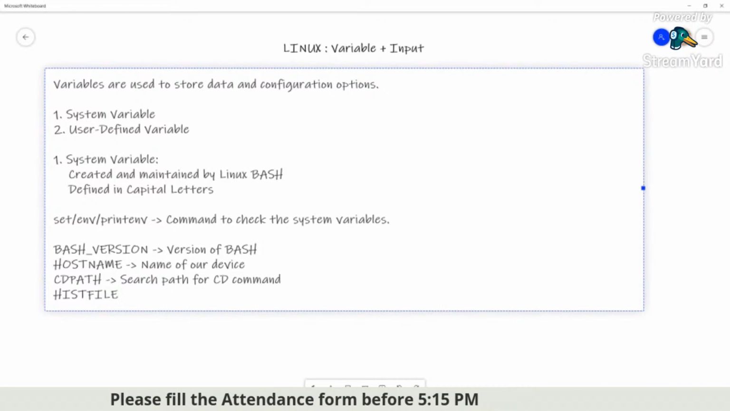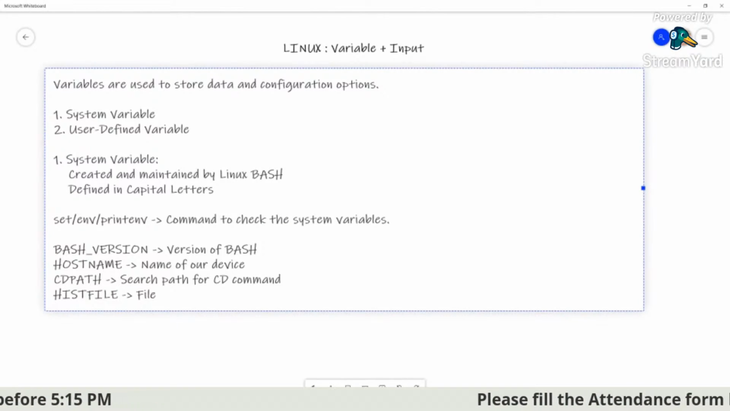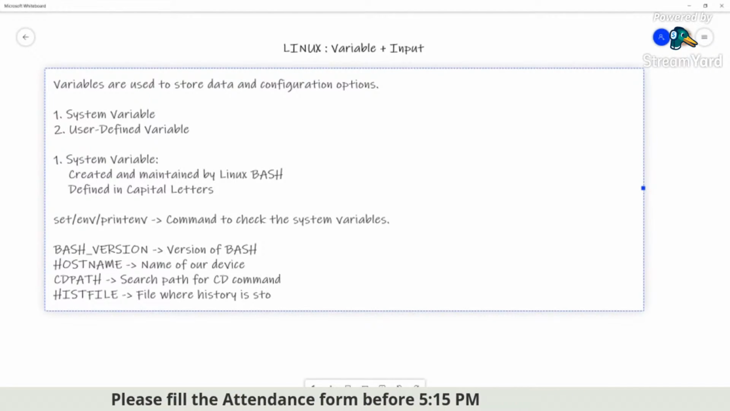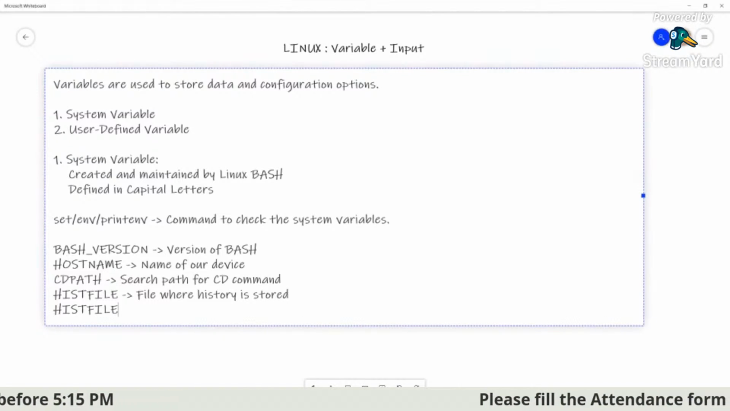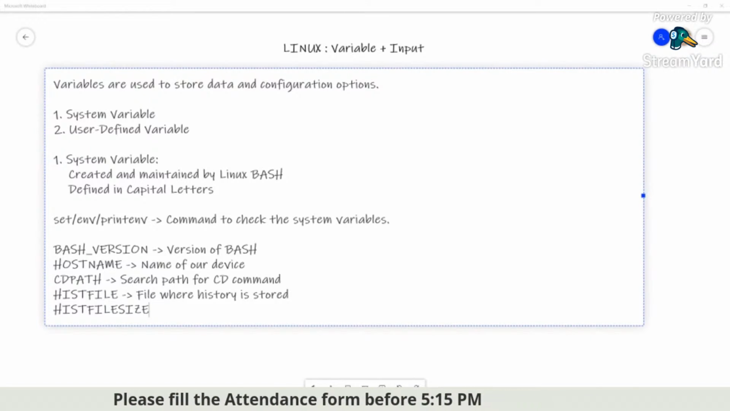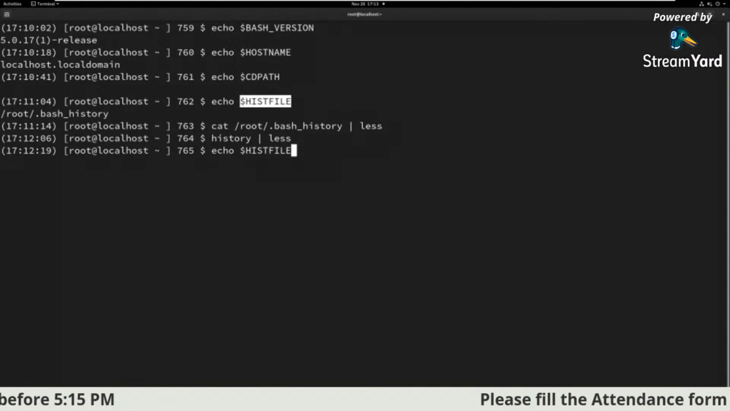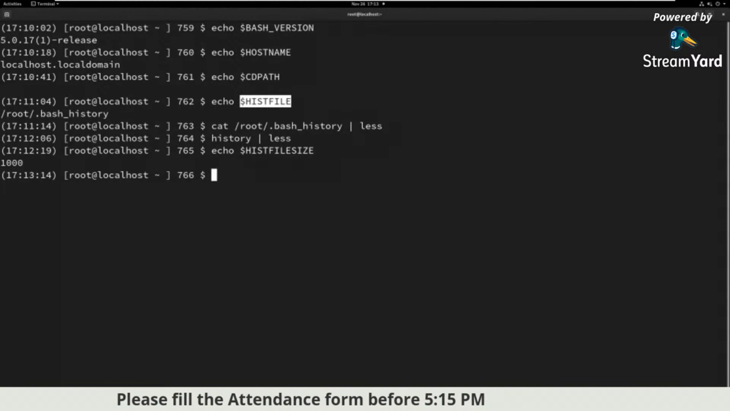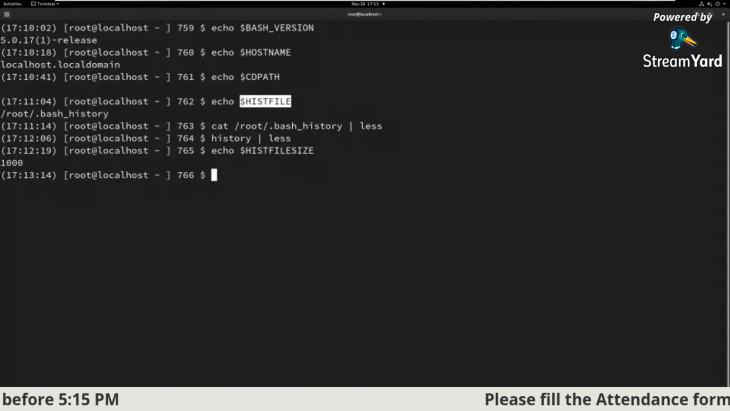So what HISTFILE does is it is the file where history is stored. Then there is a HISTFILESIZE variable. HISTFILESIZE stores the size of the history which is stored in our operating system. Let me view HISTFILESIZE. Currently the HISTFILESIZE is 1000, which means that if I store more than 1000 commands, then the previous ones will be deleted.